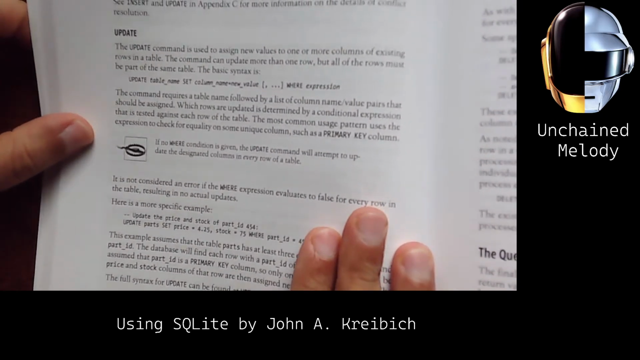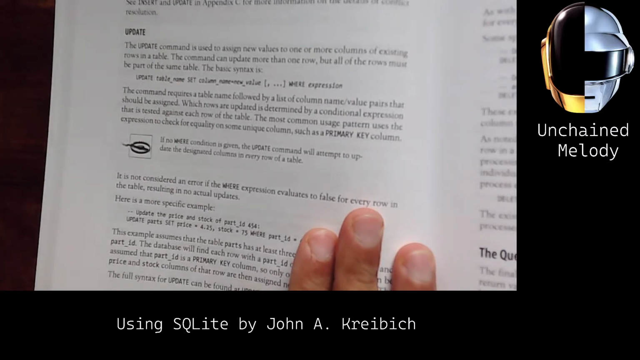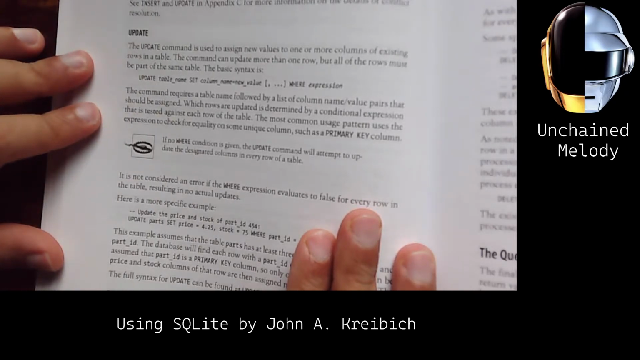The update command is used to assign new values to one or more columns of existing rows in a table. The command can update more than one row, but all of the rows must be part of the same table. The basic syntax is update table name, set column name to a new value, where, then the expression. The command requires the table name followed by a list of column name value pairs that should be assigned. Which rows are updated is determined by a conditional expression that is tested against each row of the table.